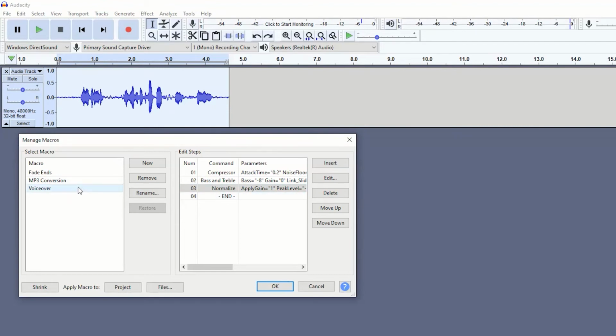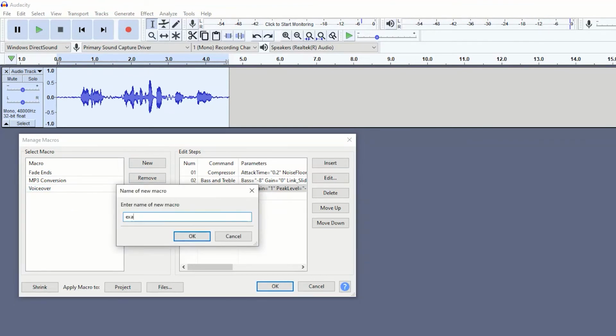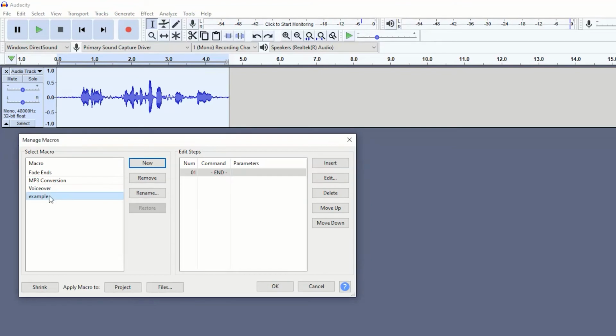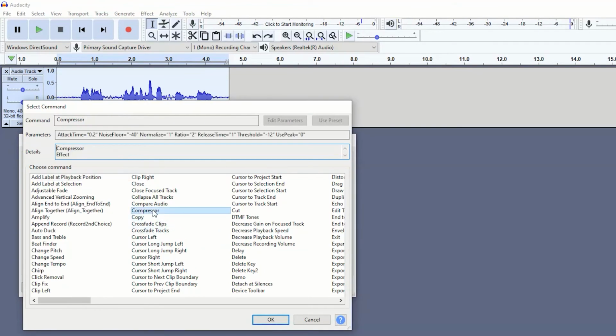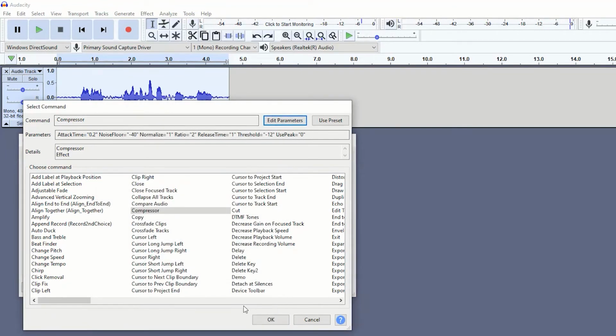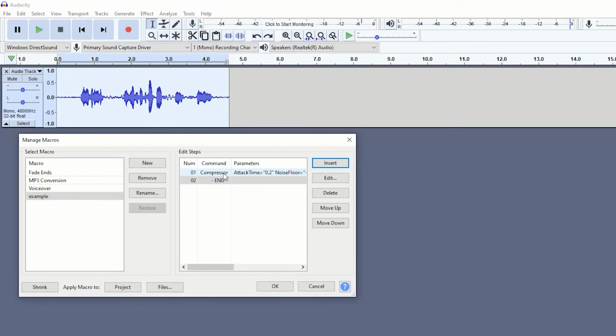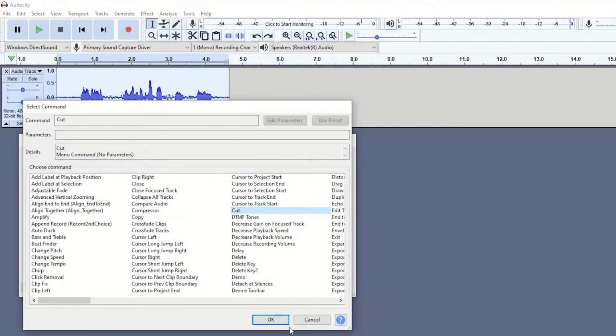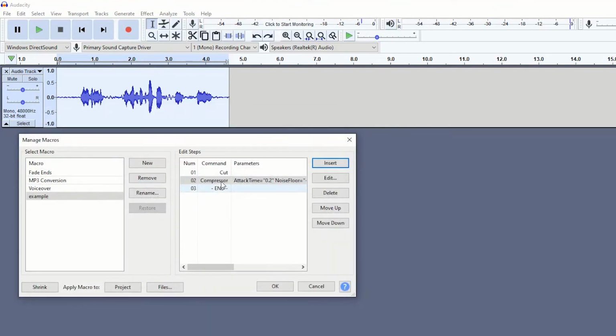So to create an actual macro is super easy, so you can just do new, give it a name, example, and then you have the end bit and you just insert effects above this. So for example, I go to compressor, you can then edit your parameters, and then you can also add your presets as well, and press OK. So it will just keep stacking them above the end point here. So I'll keep adding some more, I'll add a cut. I'm just adding random effects here. And then once you're done, you can just press OK.